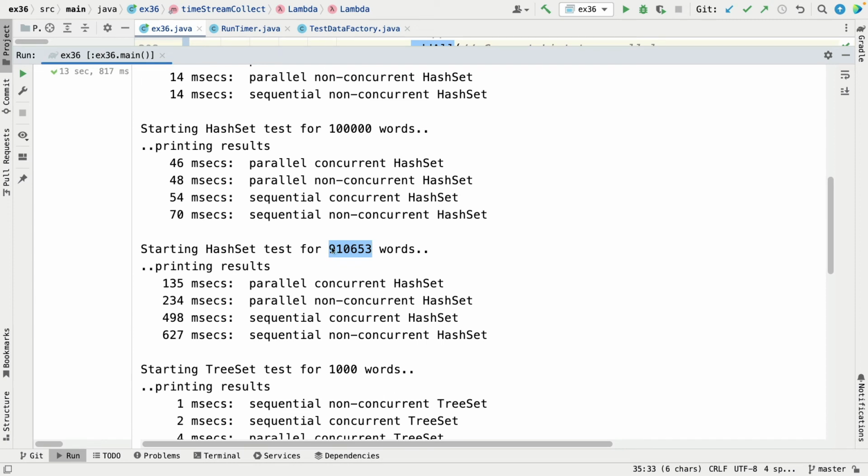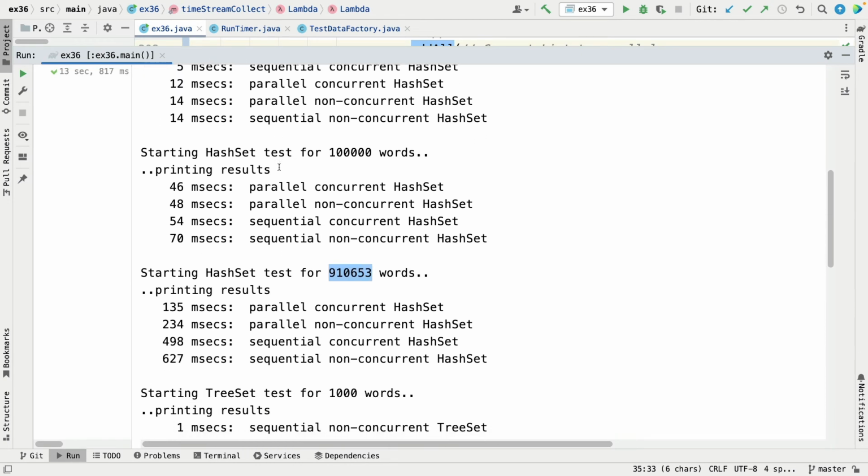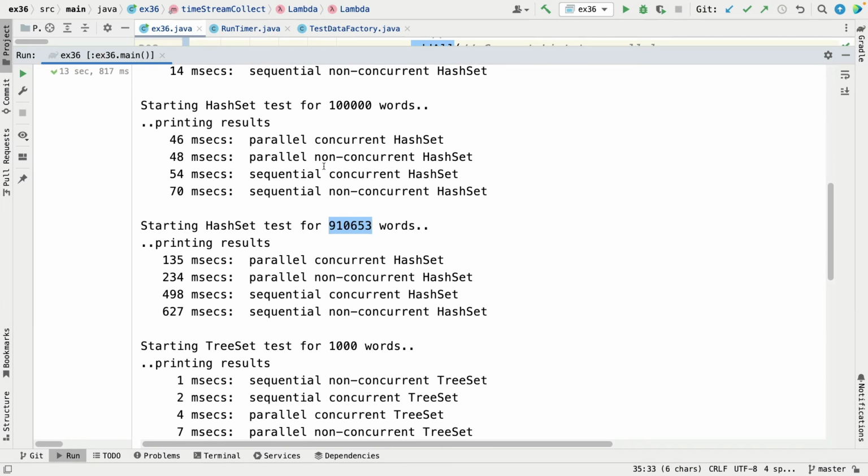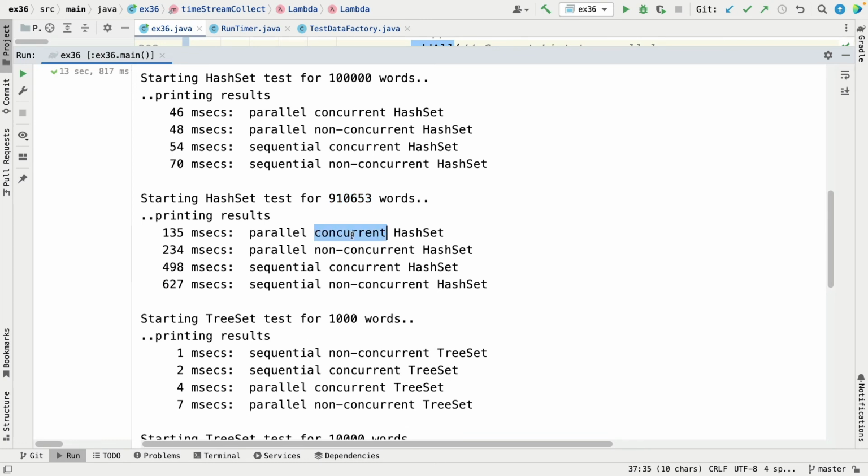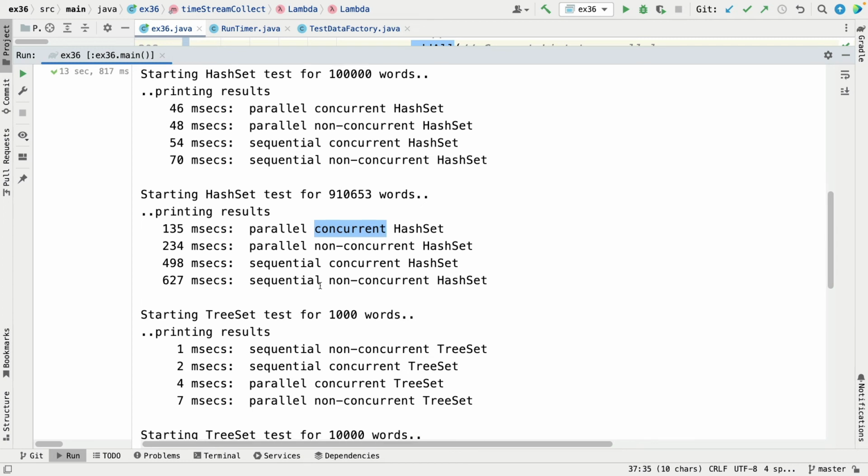In fact, as you can see here, when we get to all the words of Shakespeare, and even when we're at 100,000 words of Shakespeare, the parallel solutions are beginning to win. And win here means a lower number, because it's taking less time to find the unique rot13 words in Shakespeare. So what we end up with at the end for the hash set results is that the parallel collector performs the best, almost twice as good as the non-concurrent version for hash set. And then the sequential stuff is way behind.